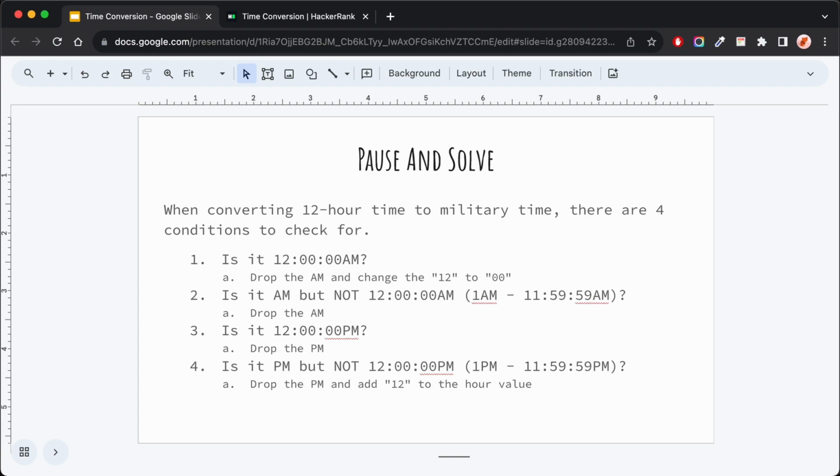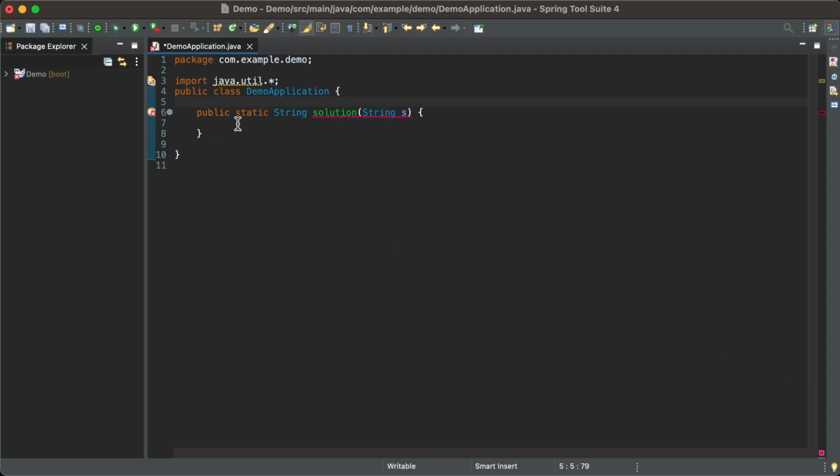Go ahead and pause this video and try to solve this on your own, and then we will solve it together. I will code this in my IDE, and then I will copy and paste it into HackerRank. So let's declare a string variable called military time. And this is what we're going to use to store the value for military time.